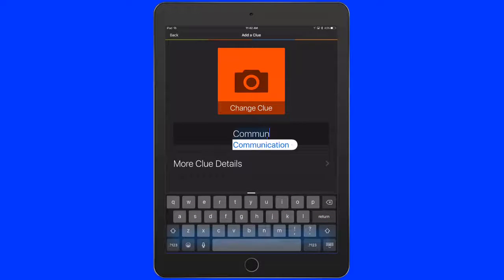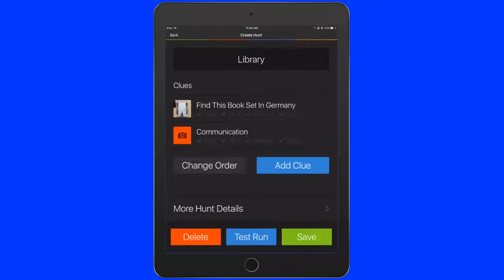Communication is the name of my clue, and I'm going to save that one. So now I have two clues. They're going to have to find the picture of the book. They're going to have to take a picture that has to do with communication. And then we're going to add a third clue.